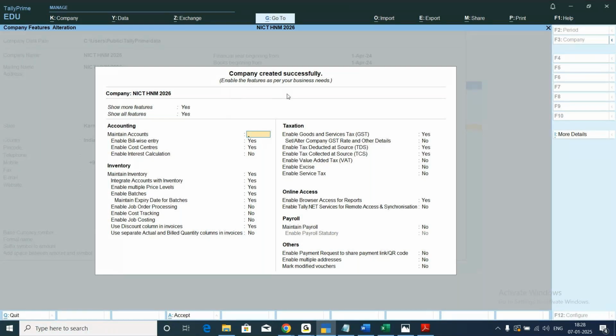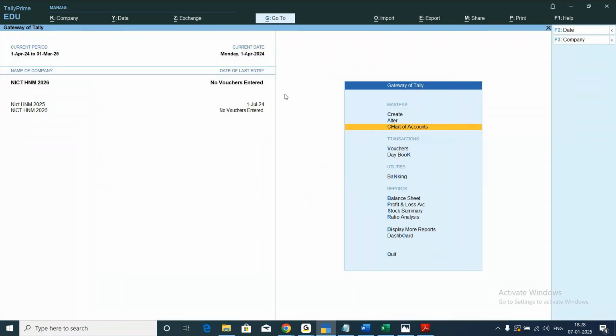Okay, press escape once you have created the company. You can see here there are two companies on the screen. One is the old company and one is the new company I just created. The activated company is the one whose name is showing in bold. Now if I click on the old company, 2025, this is the activated company. If I click on the new company, now this will be the activated company.